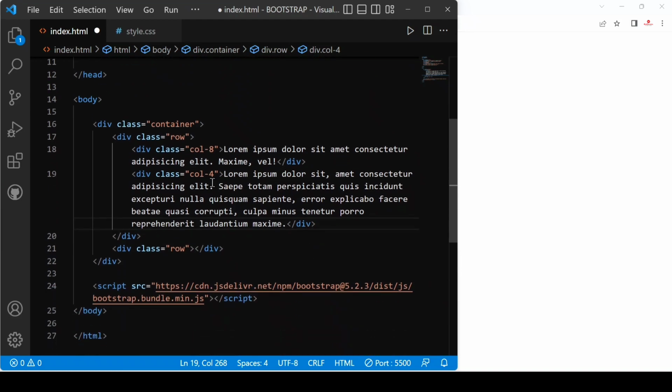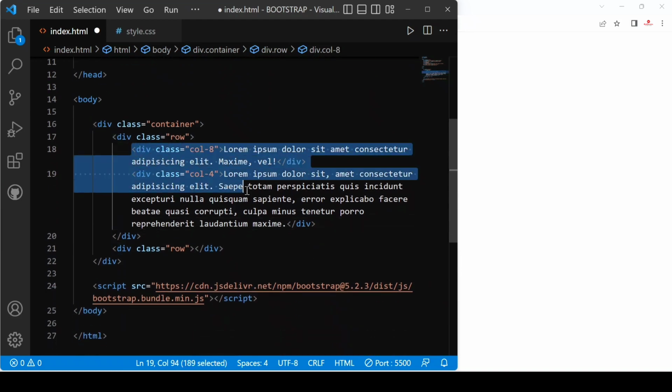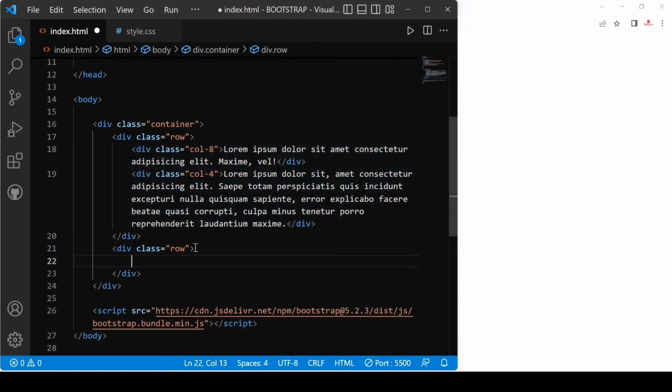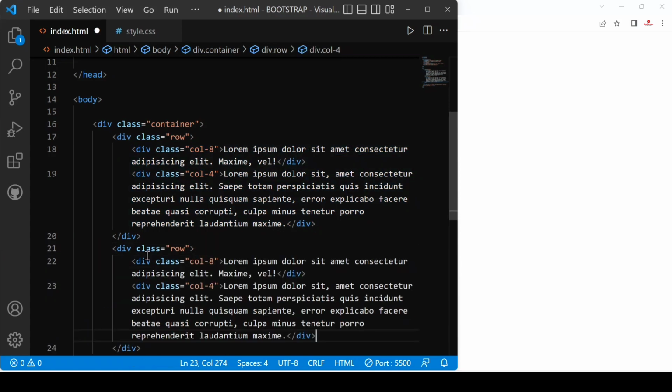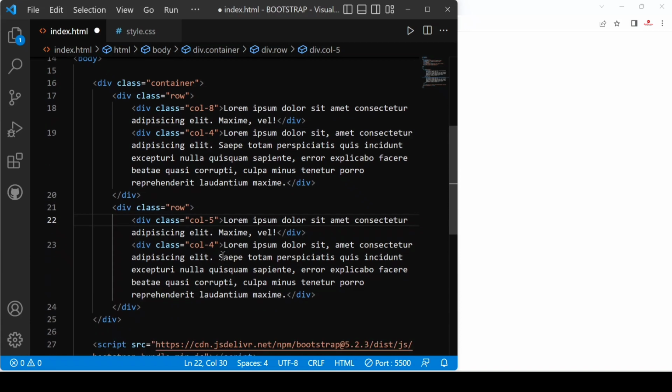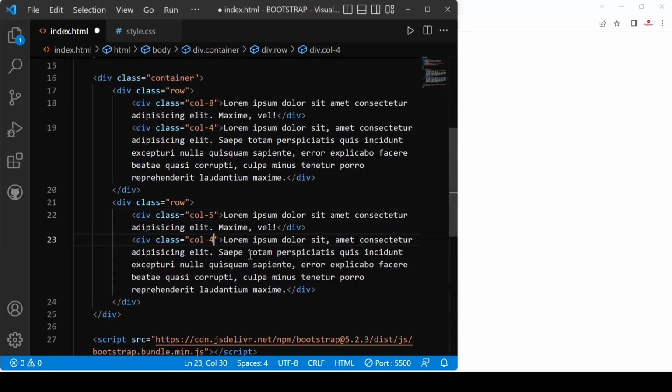Okay, I just copy this and paste it inside our second row. I paste it here, and I just change this 8 to 5, and here I just leave it as 4. Now you can see the sum is 9, and here you can see the sum is 9, and we have 3 grid that has nothing inside it. It means it is blank.